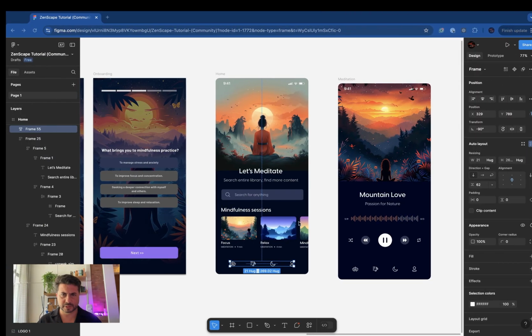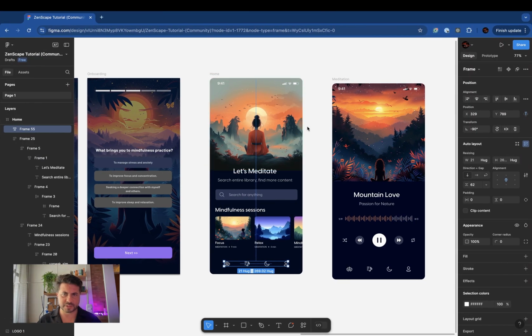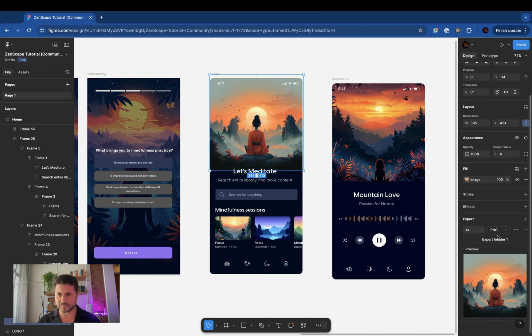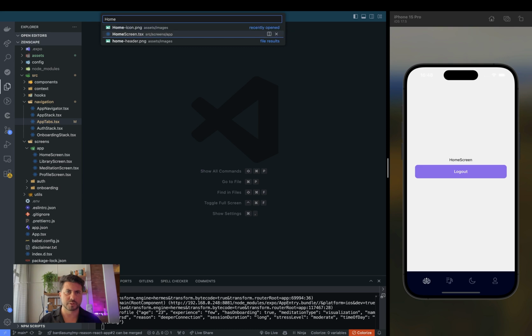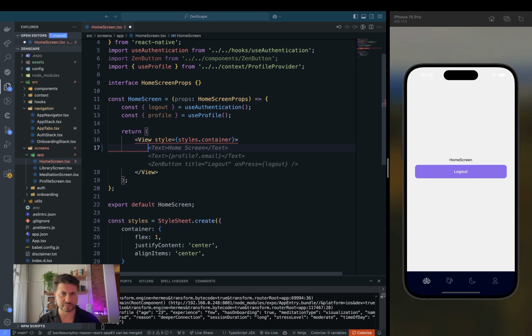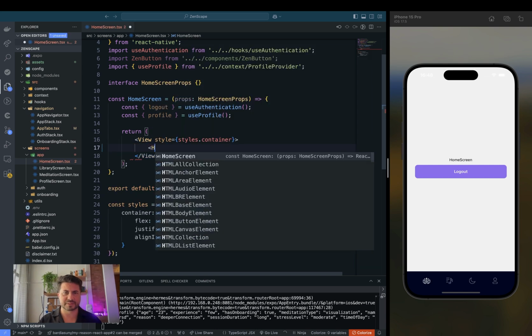What we need to do, if you look at the design, is we need this image. So let's export this image. We need to have this image in our files. I'm going to use 4x because we want to have a better quality export of this. So I'm going to export this to home screen. And what I want to do is create a header image. We don't want any of these at the moment.